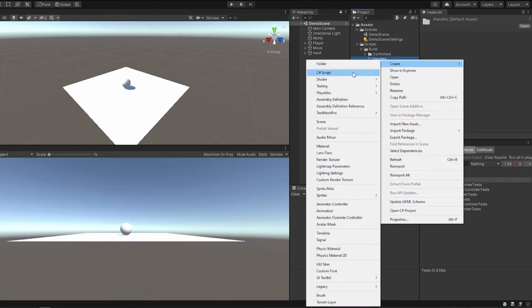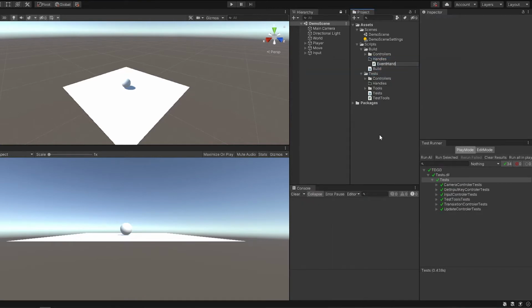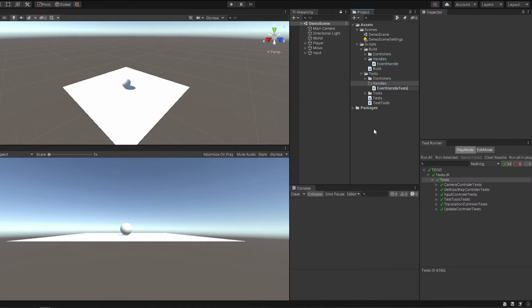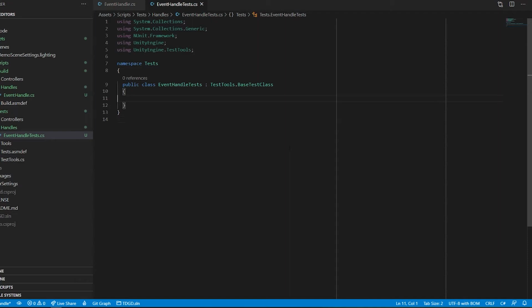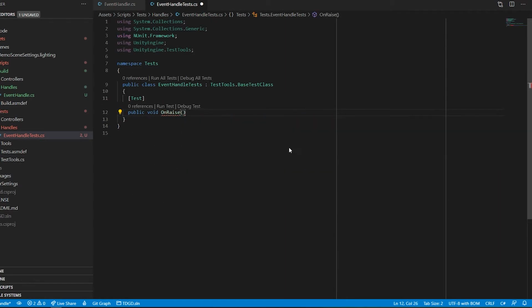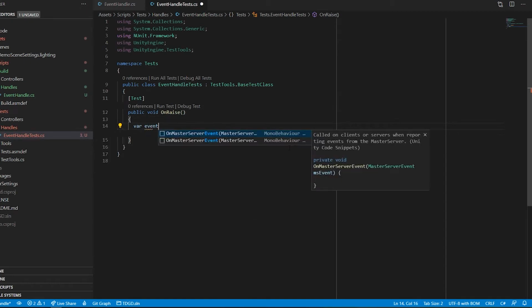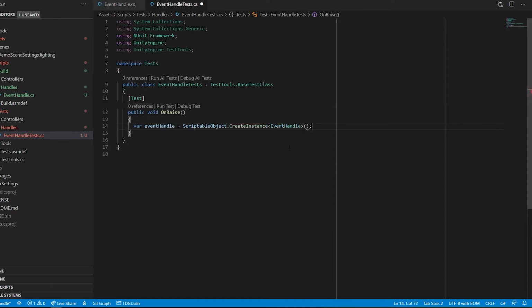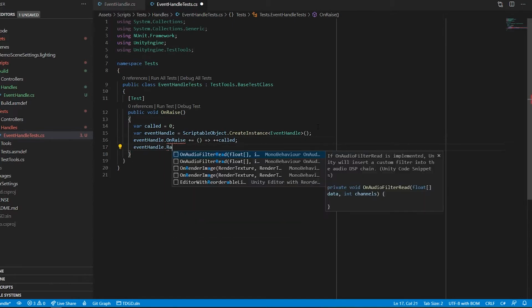We will start by creating the event handle. The event handle will be very simple. It only has one event that we need to invoke. So let's create an event handle via ScriptableObject CreateInstance, and then we will add an event listener, which will increment a counter. In our assertion, we will check this counter and see if it was incremented after we called Raise.